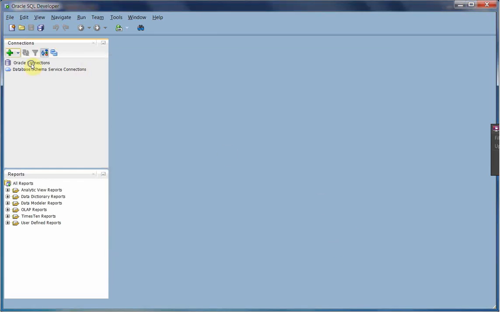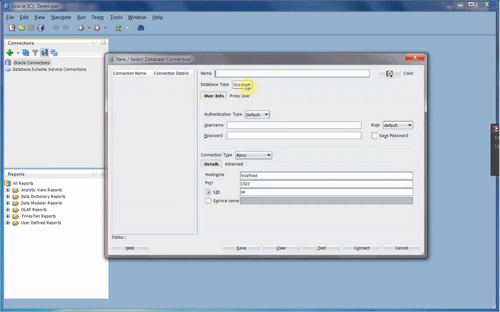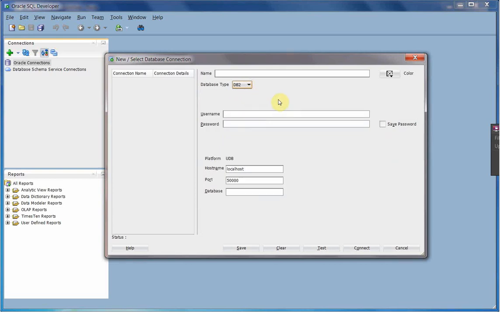Now we go to new connection. You know, it's either the plus sign or use. Now, if you click this database type, you're going to see the DB2. Okay, so in this example, I'm going to call this GSDB. Whatever name you want is fine.